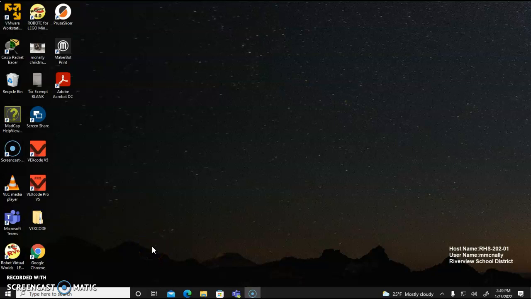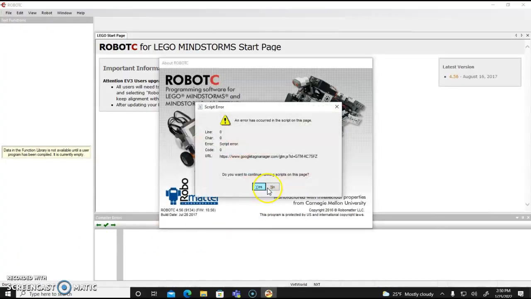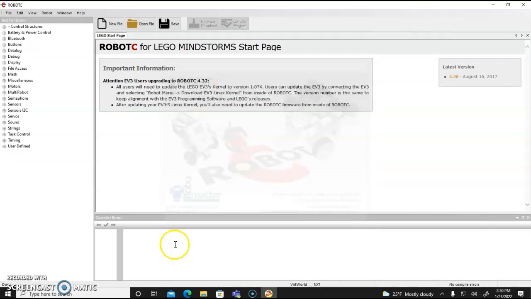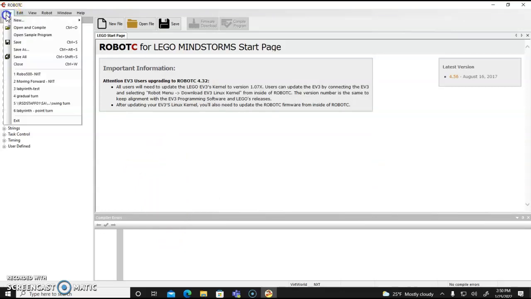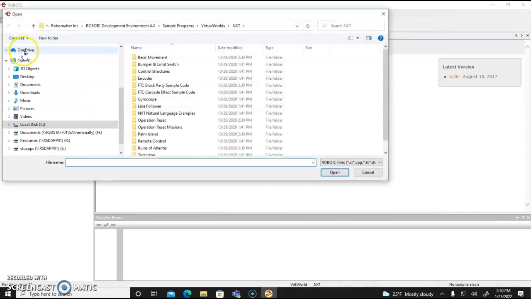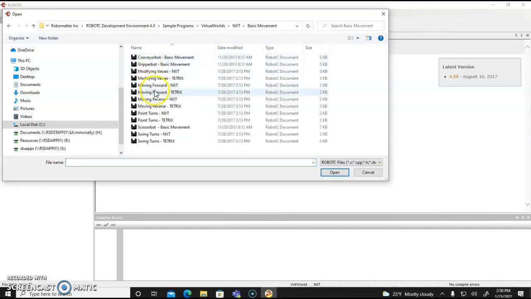This video should help you get through our next RobotC challenge, which is the Labyrinth challenge. So once again, we're going to start RobotC using this icon. This brings up our programming area, and we're going to use a sample program again. We are going to use basic movement, moving forward NXT, not Tetrix.